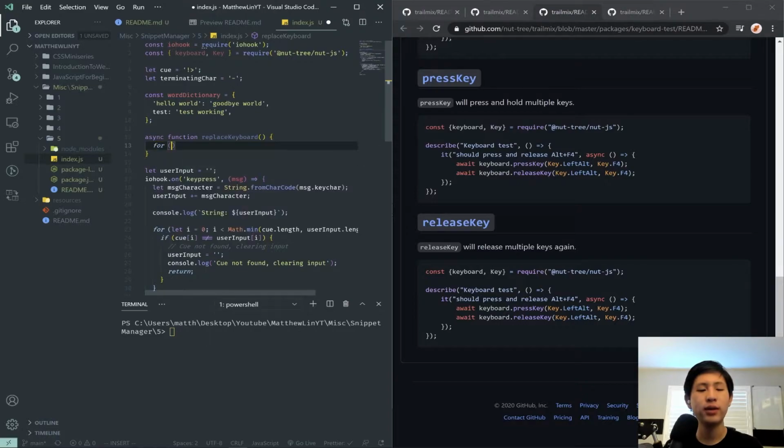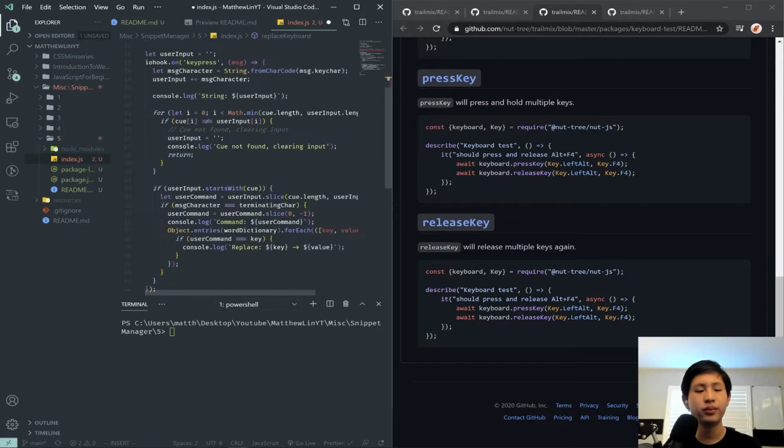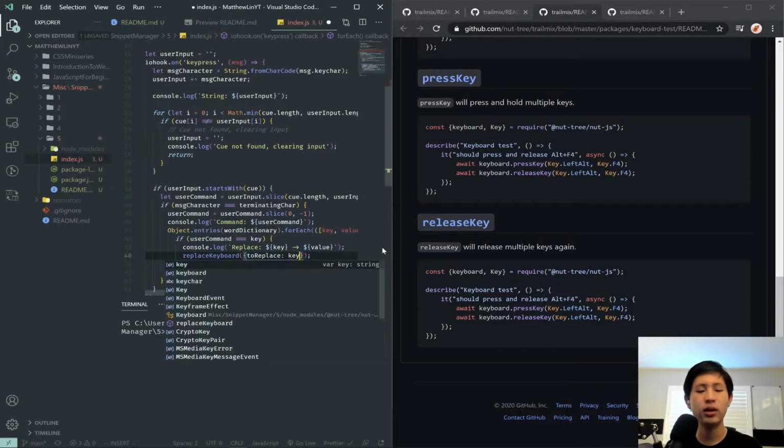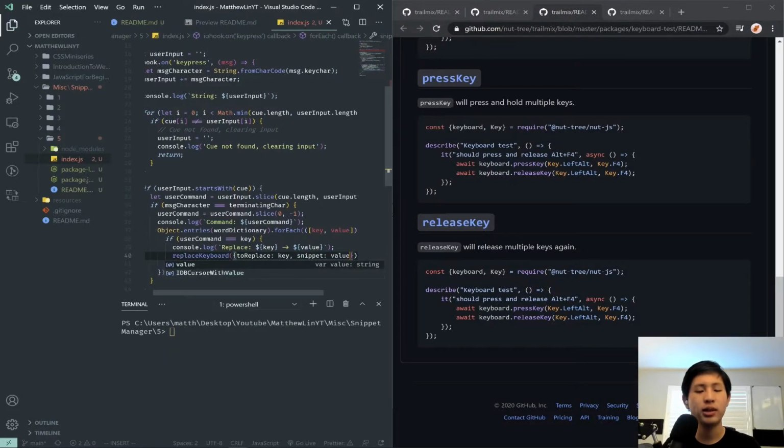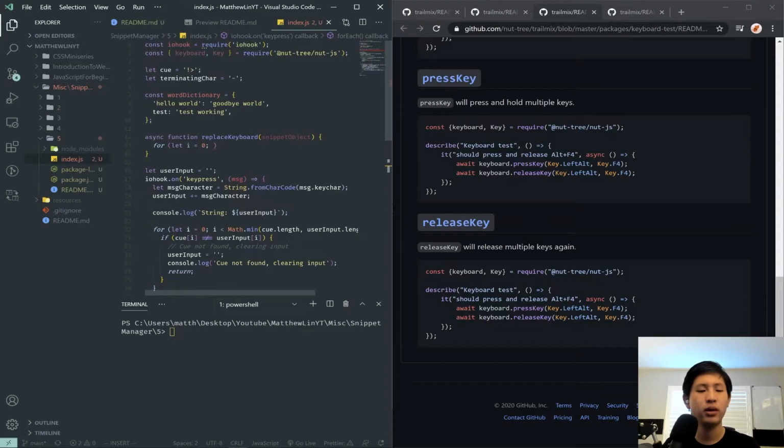So we can create a for loop, and we're going to want to pass in our snippet object. Then here we're going to call replaceKeyboard and pass in an object that we create, and we'll give it a key, toReplace, and then snippet as the value. So toReplace will have a word like hello world, and snippet will have something like goodbye world, the thing to replace with.